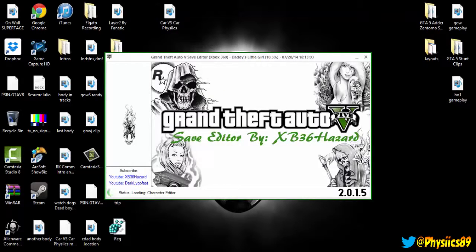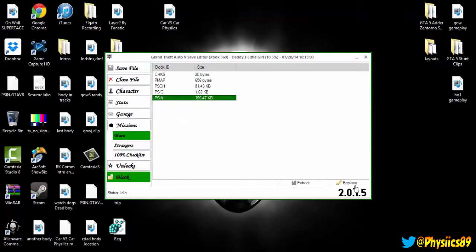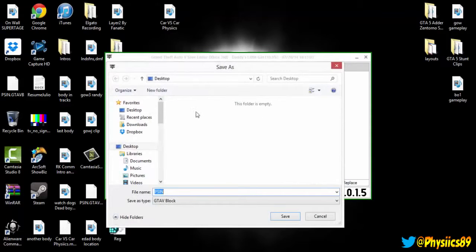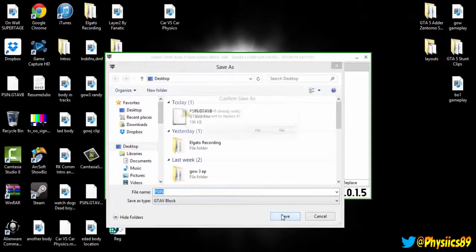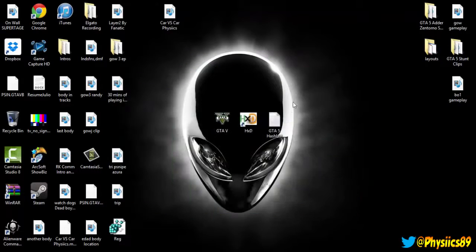Once this thing has loaded up, you want to make sure that you have the right character set up there as Michael, and then what you're going to do is you want to go down to the bottom left and you want to click on where it says block. Now once you click on that block, you want to go and click on the very bottom one, and then you want to click on extract, and you want to extract it onto the desktop. Now I already had a file there already, so I just overwrote it.